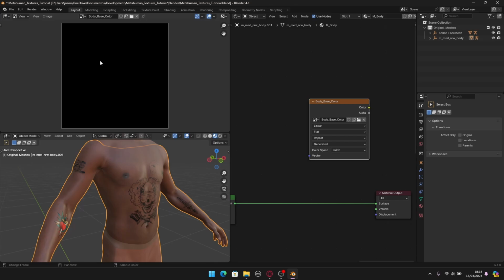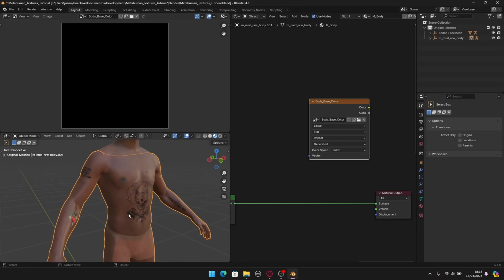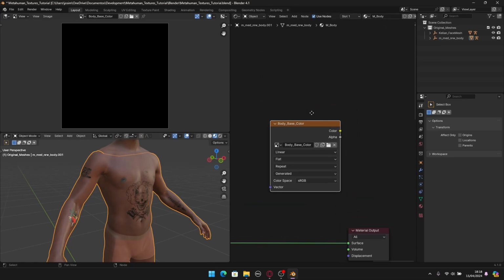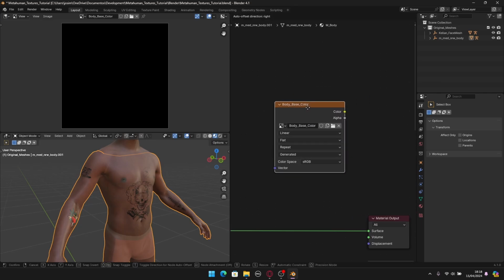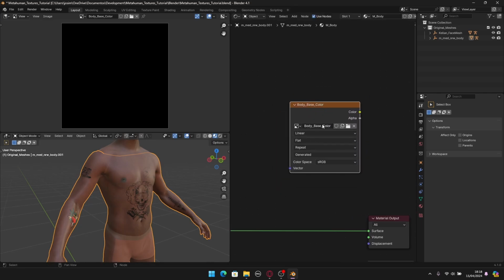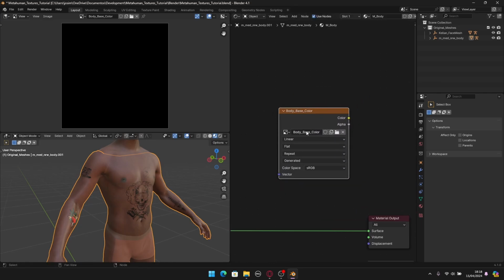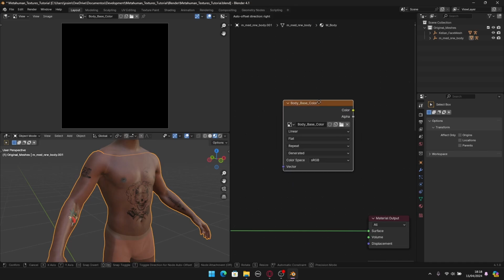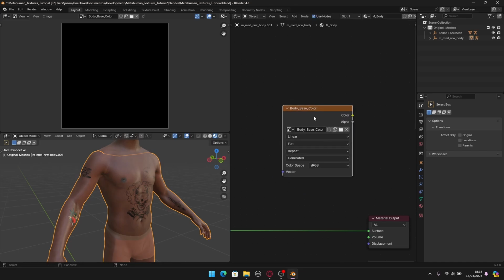So now let's start the bake. For the bake, it is really important that you select the object in the 3D view. So make sure that the body is selected here. In the material, we need to make sure that the texture that we want to bake is selected as well. So select this node here, the body base color node that we created here. And now we can start the bake.